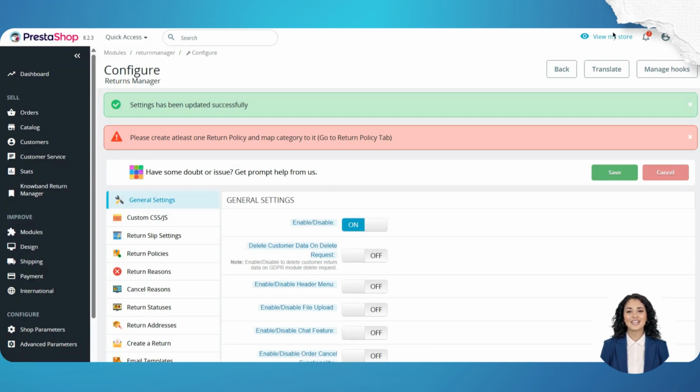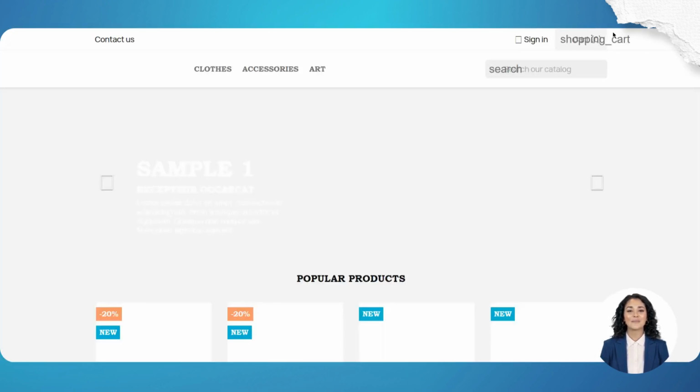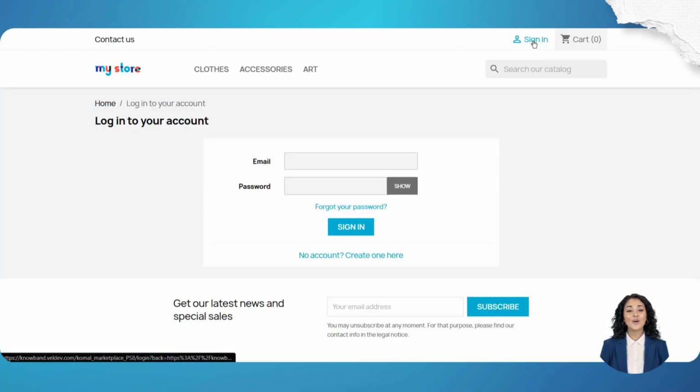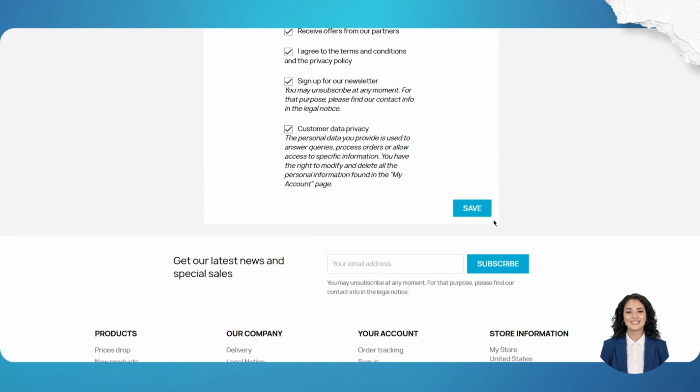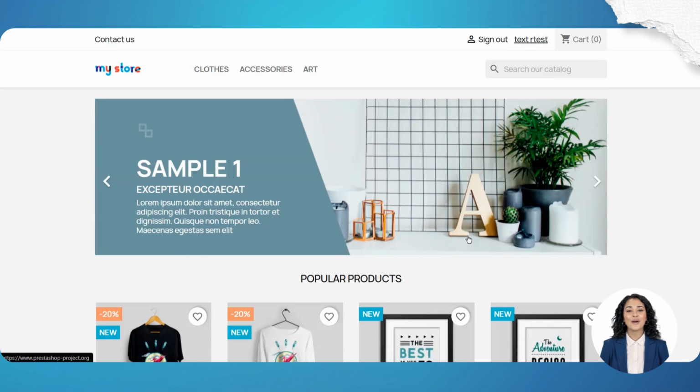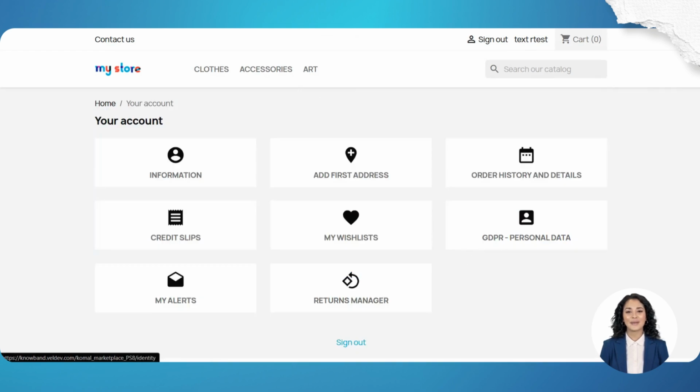Go on the front end and you will find a Return Manager button in the My Account section. So, go to the My Account section, create an account, then complete all the details and save. Once you have saved, go to the My Account section. This is our Return Manager button.